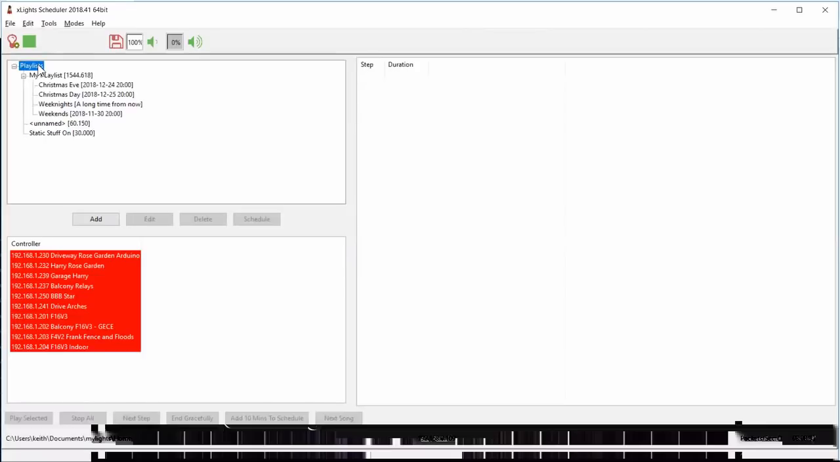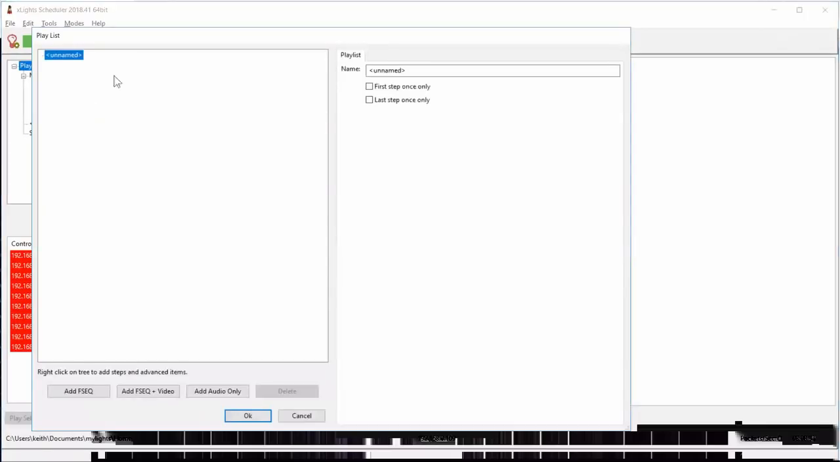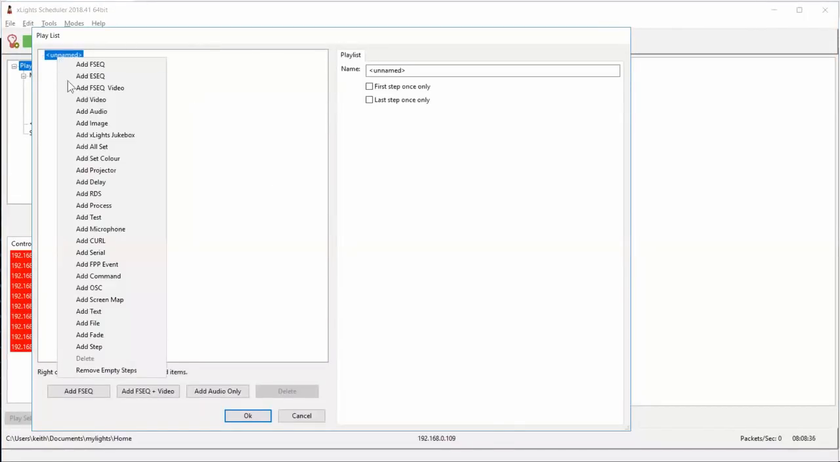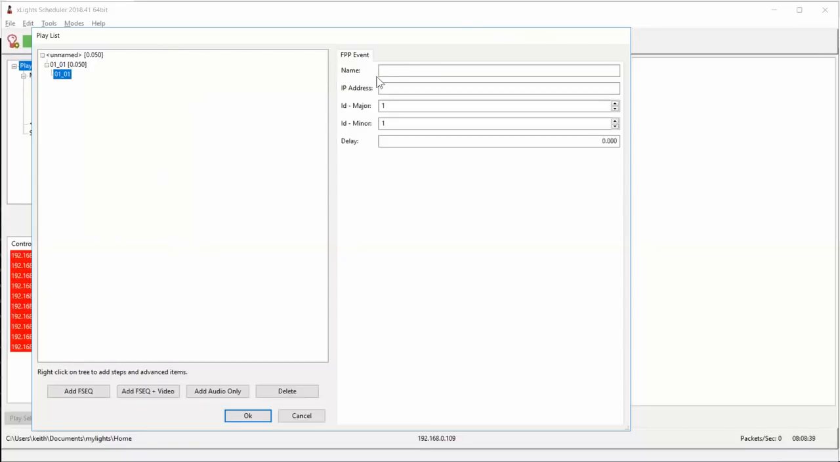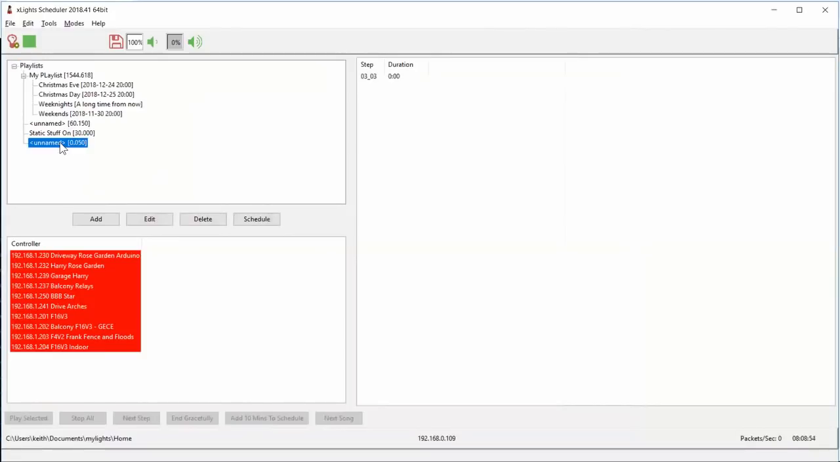Let's add another advanced playlist. And we would add an FPP event. And we would set the IP address of our controller. Our FPP, which I think is 81. We would set this to 3, this to 3. And that's it. And then when you play that playlist, it would send the event to FPP and trigger that event, which would run that script on that FPP.